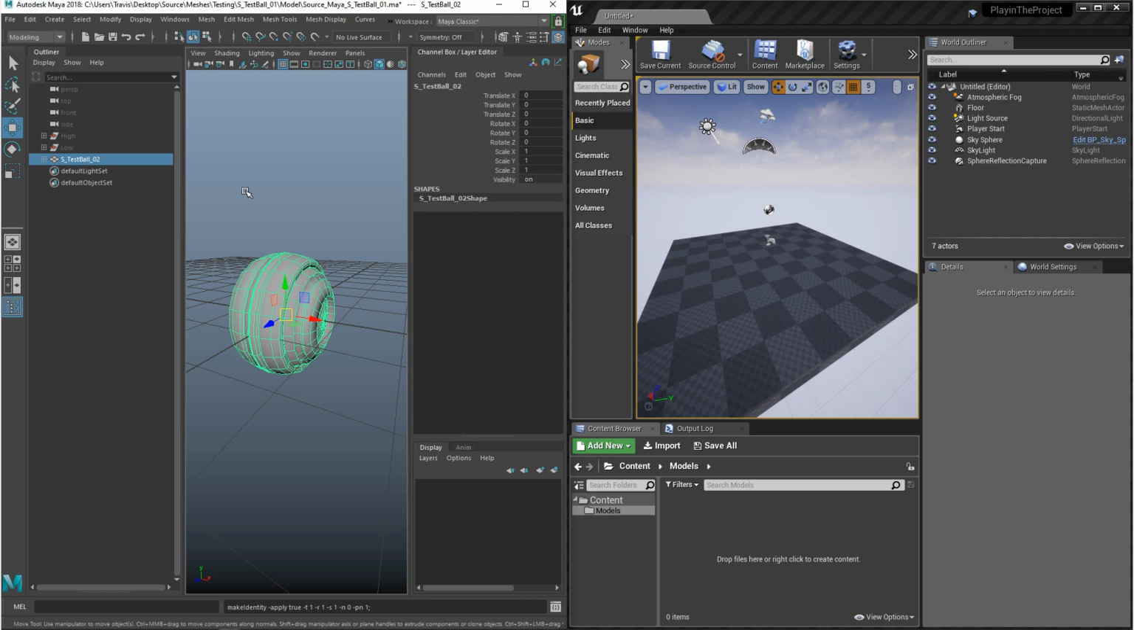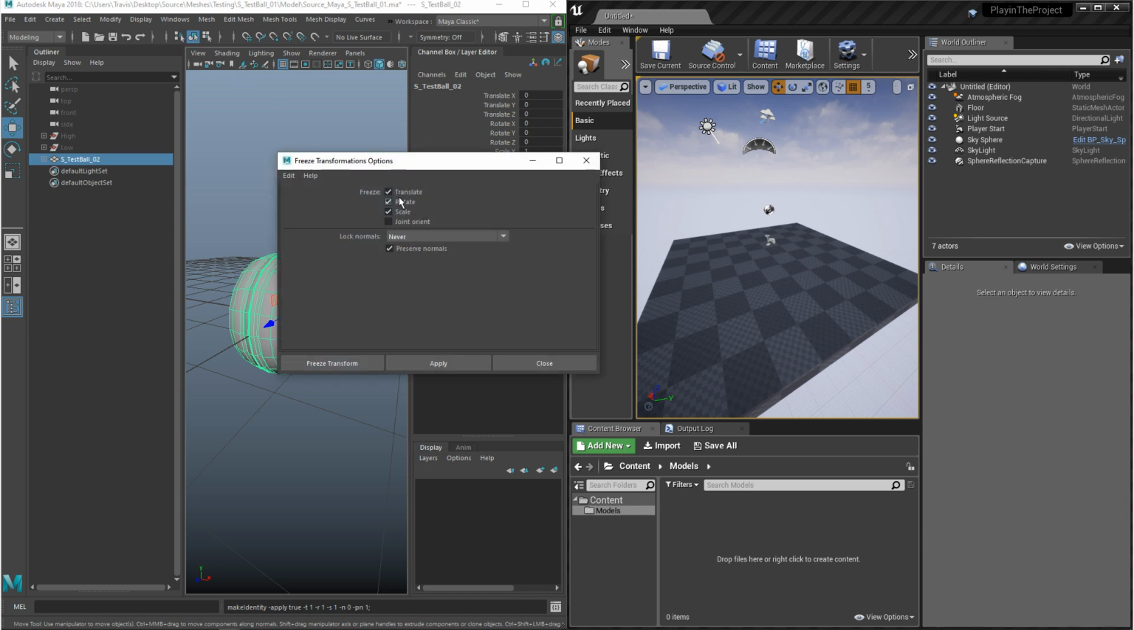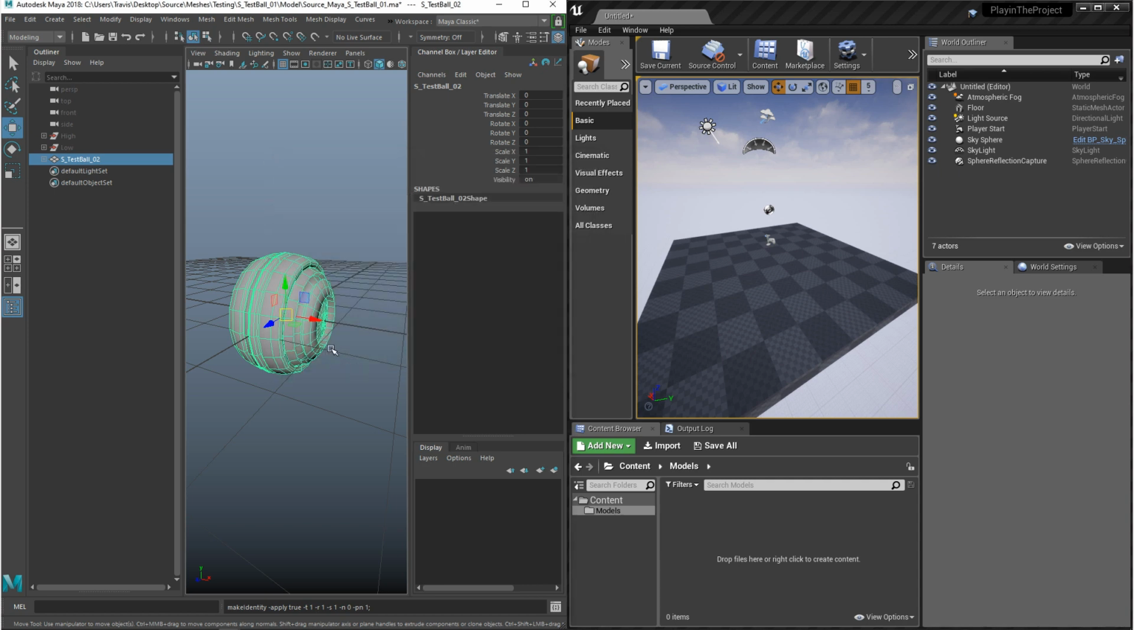Now to freeze transforms, we want to go to Modify, Freeze Transforms, and we want to click on the option box. And in here, you want to turn on Translate, Rotate, and Scale. And then you want to click on Freeze Transform. What this will do is it'll make sure that it zeroes out all of your transforms so that we have usable numbers in the engine to work with. And now we're ready to export.